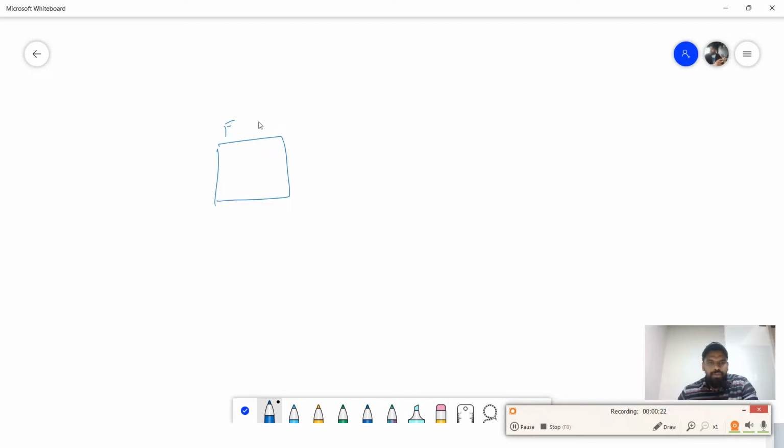Okay, let me do it like this. So this is instance A, and this we call instance B. When you say instance A and instance B, obviously for each and every instance there would be a root EBS volume connected.